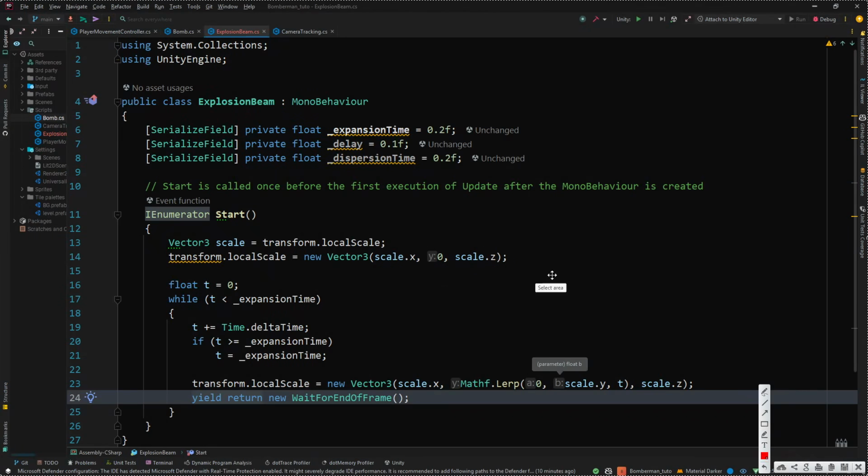First we have it at this size, this is the y here, sorry for my writing. Now we have set it to 0, so basically it's a line, it's invisible. Now we have a timer that goes up to expansion time, and what lerp does... Now I'm just explaining this interpolation here. So we have point A and point B. This is B, this is A, and we are going in this direction.